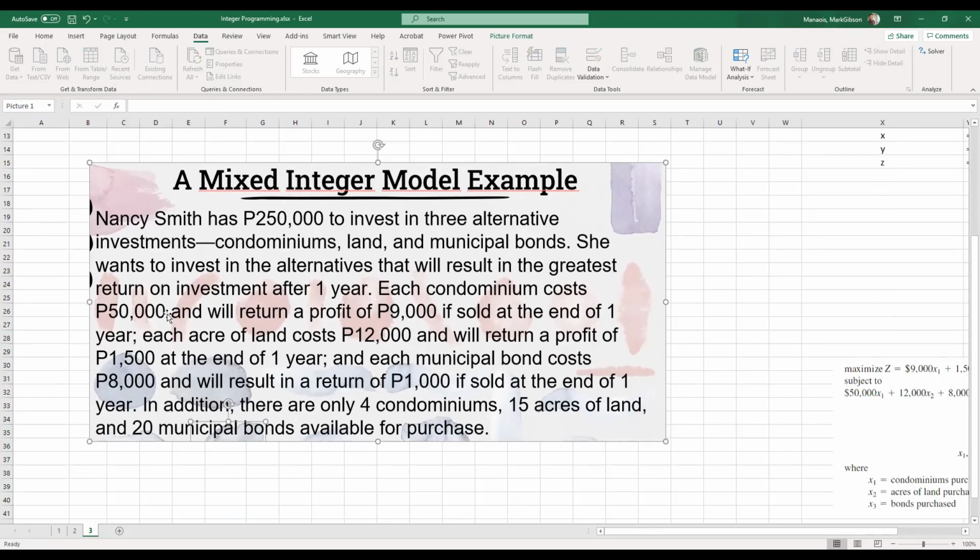What kind of condo? And will return a profit of 9,000 pesos if sold at the end of 1 year. Each acre of land costs 12,000 pesos and will return a profit of 1,500 pesos at the end of 1 year. And each municipal bond costs 8,000 and will result in a return of 1,000 if sold at the end of 1 year. In addition, there are only 4 condominiums, 15 acres of land, and 20 municipal bonds available for purchase.